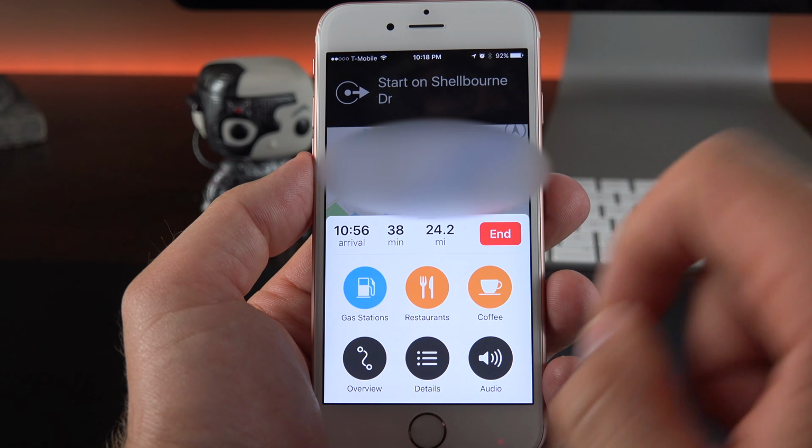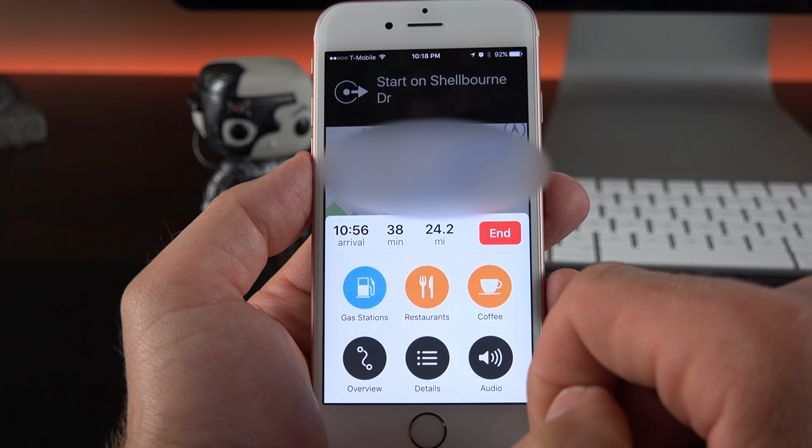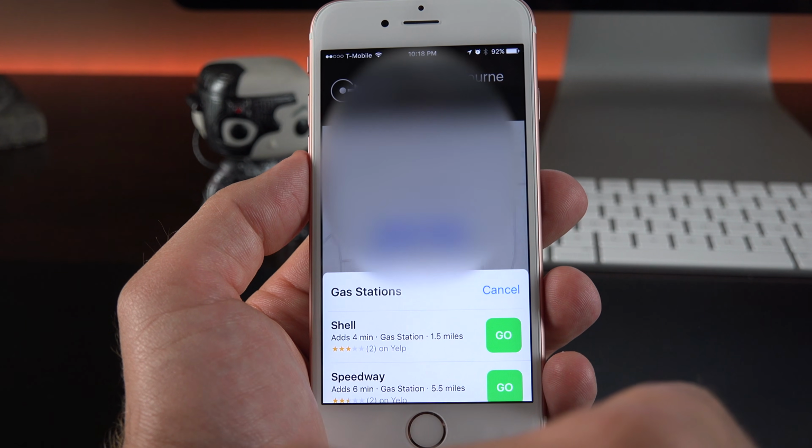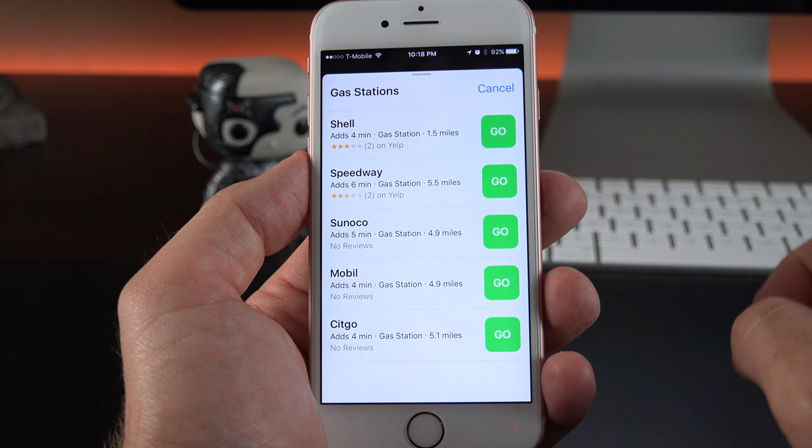The Maps app also allows us to search for points of interest along our route. So if we need to stop for gas, go to a restaurant, or stop for coffee, we can actually select them from here and select from a variety of options along our route.